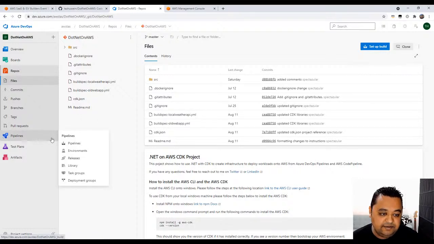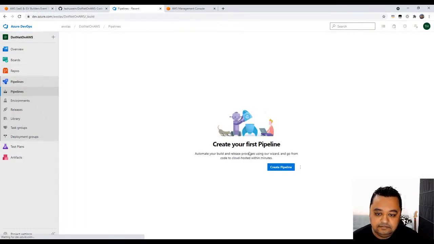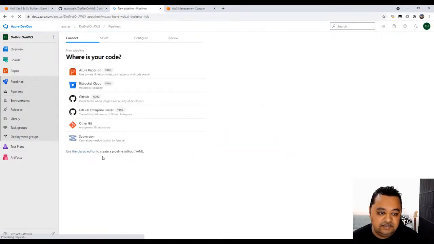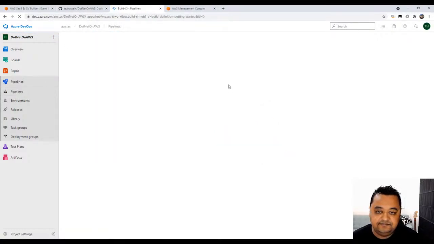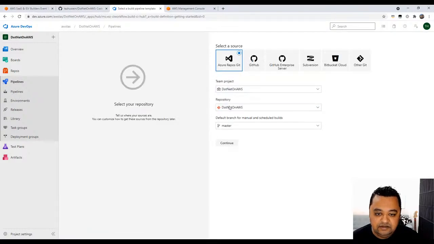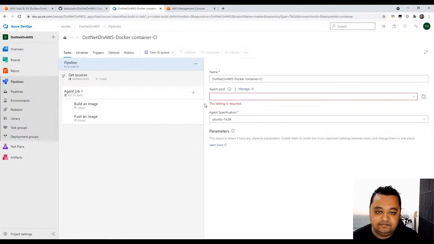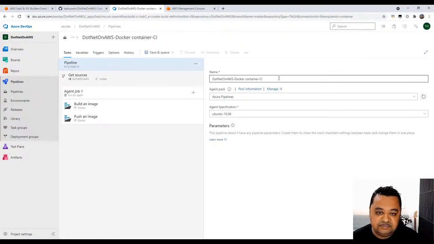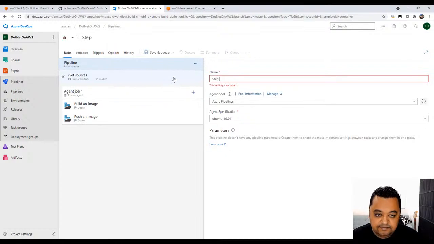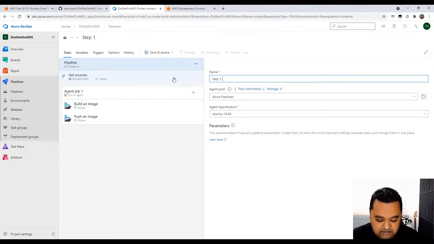So let's go to pipelines, create pipeline, use the classic editor, hit continue, and let's select Docker container as the template. Okay, so first things first, let's rename our pipeline to something meaningful. So in this case, I'll call it step 1. Push container image.